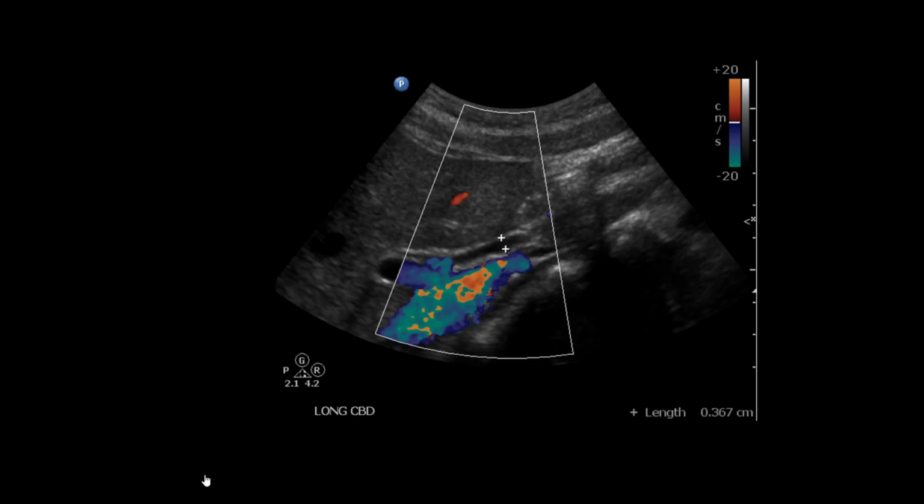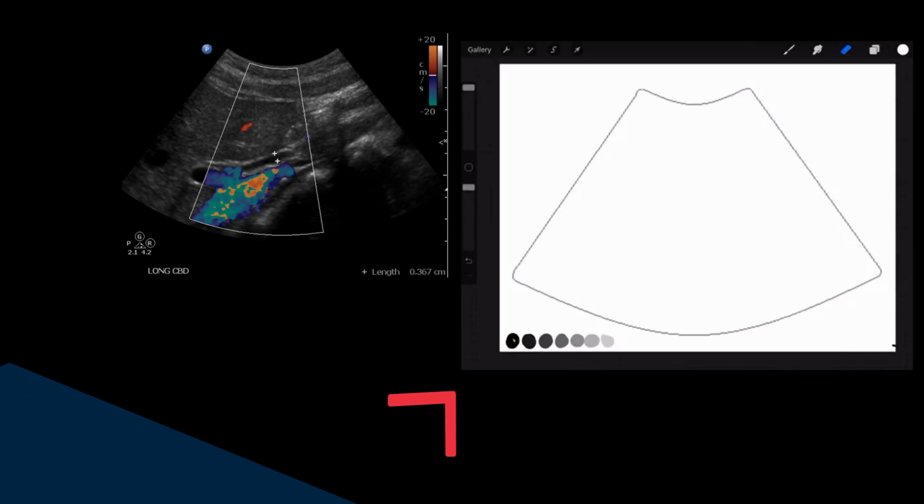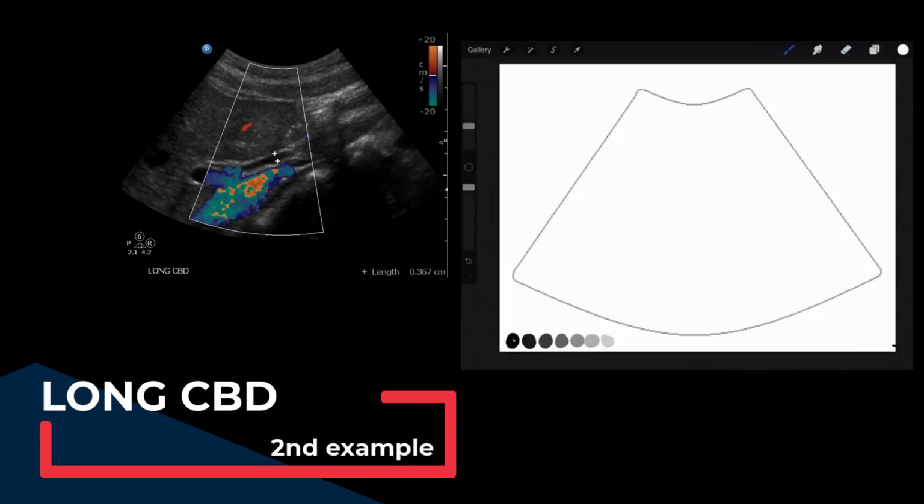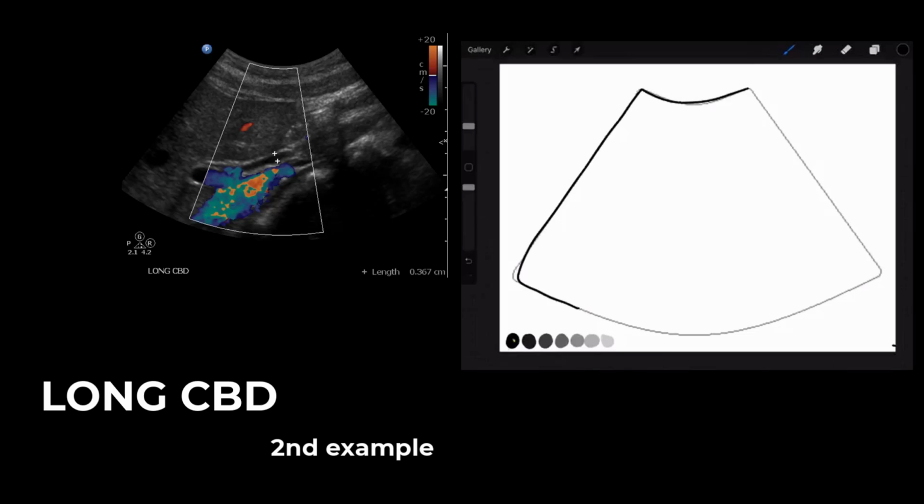When you are measuring, you always want to make sure that you're measuring inside to inside of the duct wall, making sure again that you are perpendicular to the walls and to the coursing of the duct. You will want to make sure that you are rotating your transducer in different ways to elongate the duct as much as possible, because it will vary from patient to patient how your transducer is typically positioned.